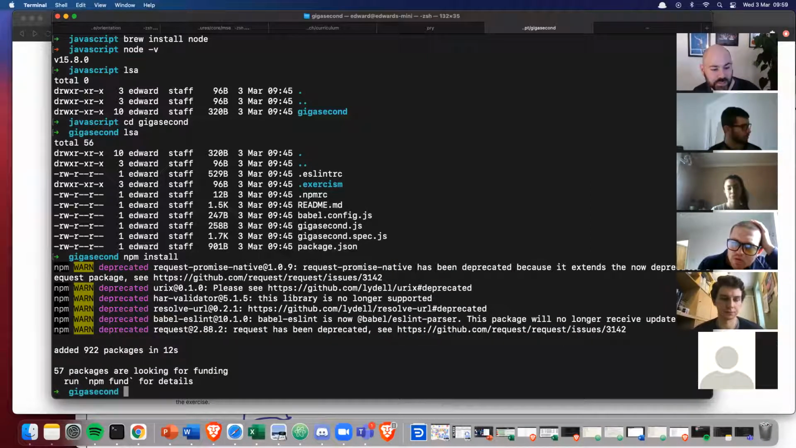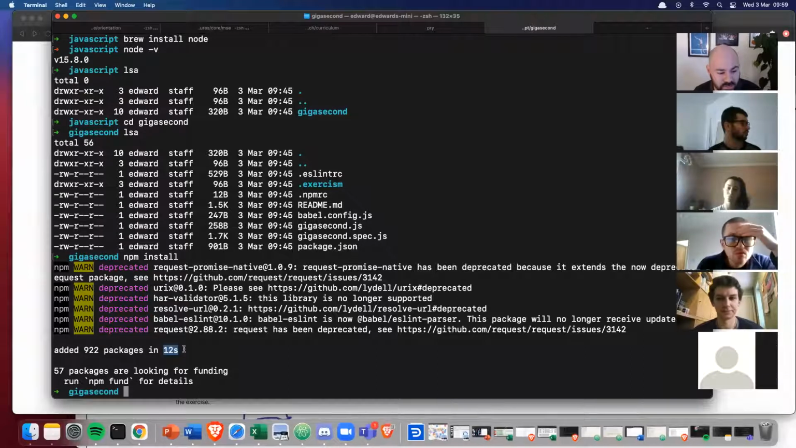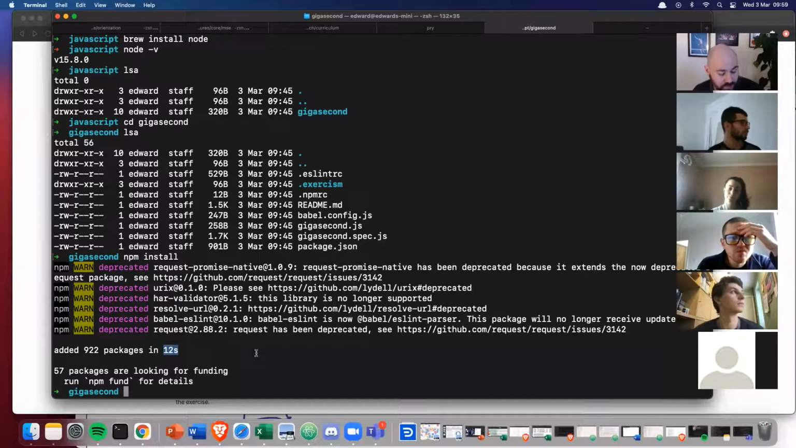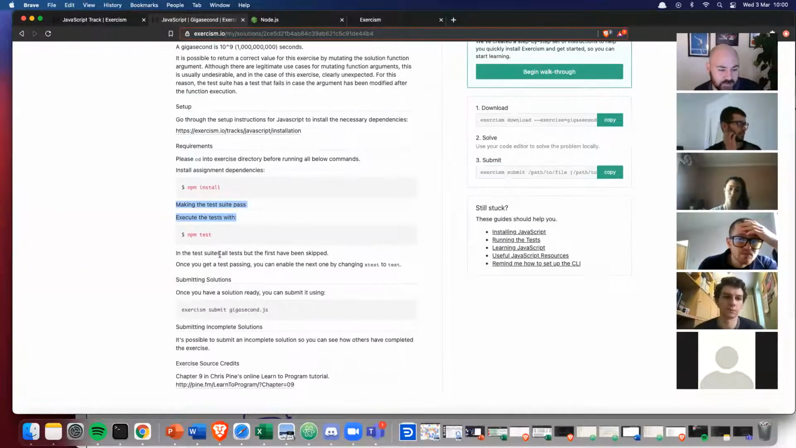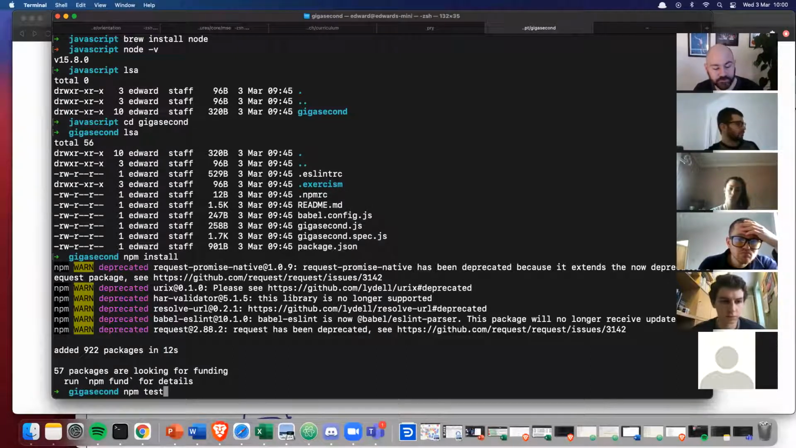It issues a bunch of warnings about things that are deprecated, but we don't need to worry about warnings. You can see it added a whopping 922 packages in about 12 seconds. Some of them can be really small packages. This is a feature of how the Node.js ecosystem works, that it has so many packages, but I won't talk about that for now. Okay, so we've gone through this step, install dependencies, and then it says to make the test suite pass, execute the tests with npm test. Cool. All right, so let's do that. npm test.